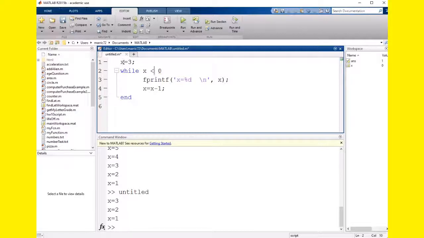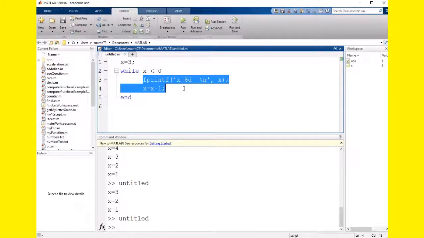But what if I change this expression and I say while x is less than 0. So while the variable x, which has 3 in it, is less than 0, well, that's false right off the bat. So we end up not even going into that loop at all. We don't do the printf statement at all.